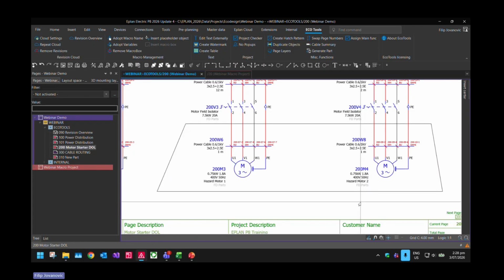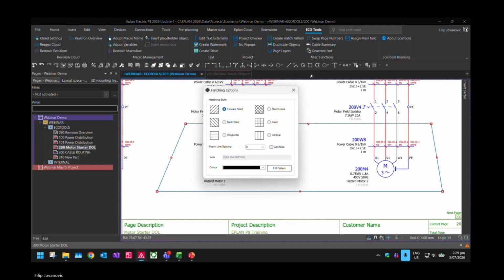Make it any shape you want. But I've got the shape that I want. I select the object and I go create hatch pattern. And now I've got some options. I can choose a style, any style that I want. Personally, I like the default one.